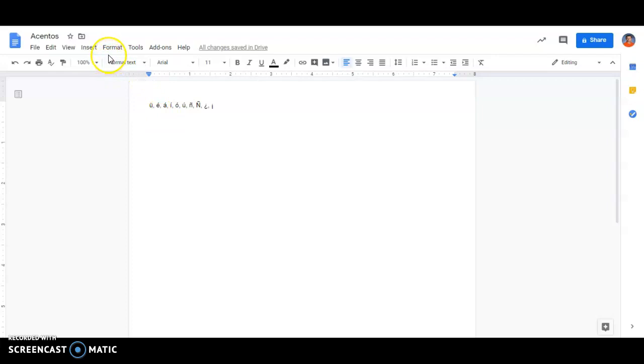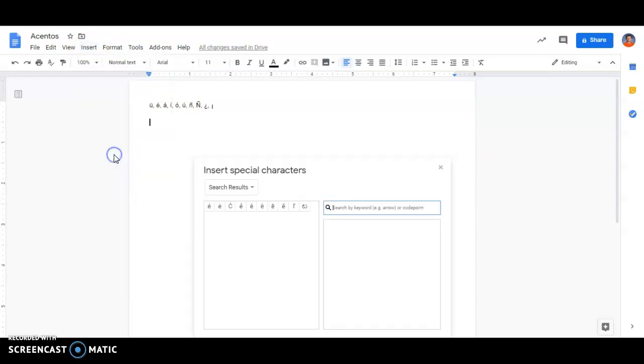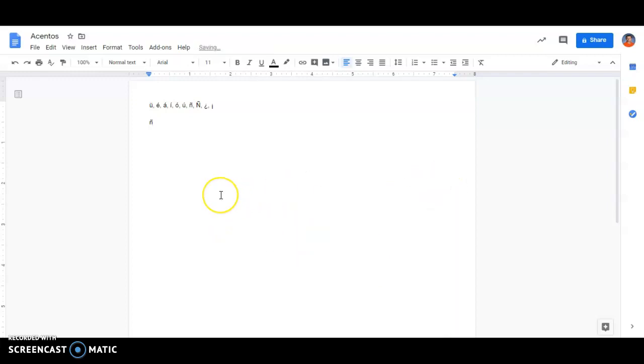Now, the other format that you can choose is you can simply insert special character. You can draw the special character and that's it. Now, that's very laborious as you can imagine. So I'm going to teach you a third way to add accent marks in Spanish.